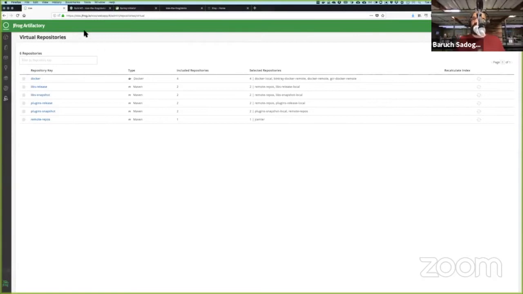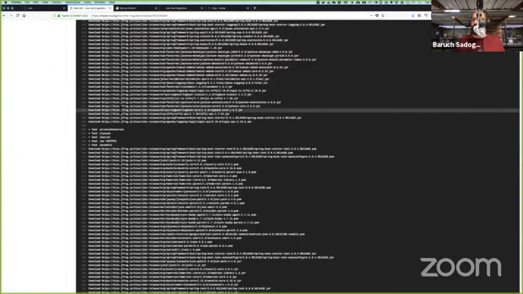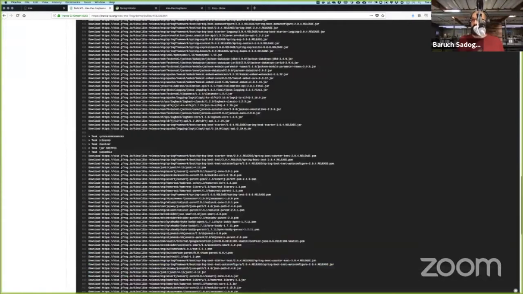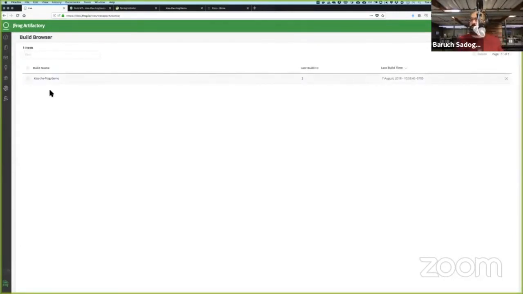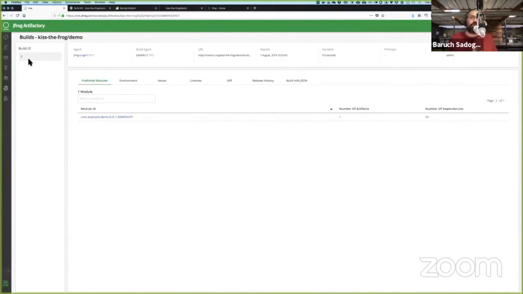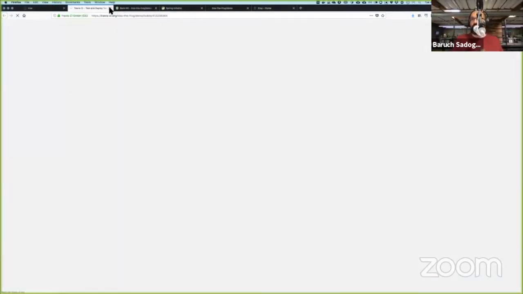In the meanwhile, let's see what's going on. So build number 2 was successfully completed, as we can see. And now let's see how it was deployed. So we have our build browser here in Artifactory, and look at that. Now we have the build name K.I.S.S The Frog /demo, and that's the name that Travis generated for our build. And the last build is number 2. That's actually the only build because if you remember, the first one wasn't deployed in Artifactory. From here, you can easily navigate back to Travis. So this link will take you back to the Travis build.